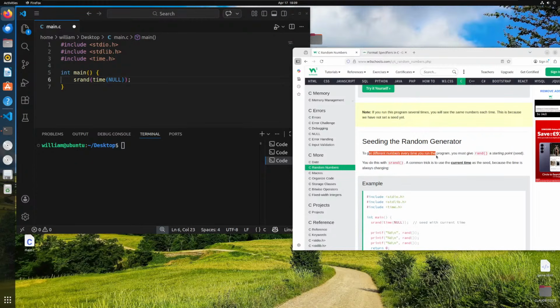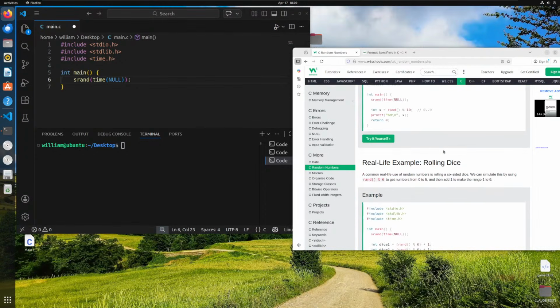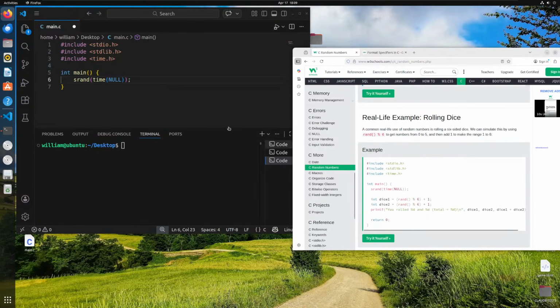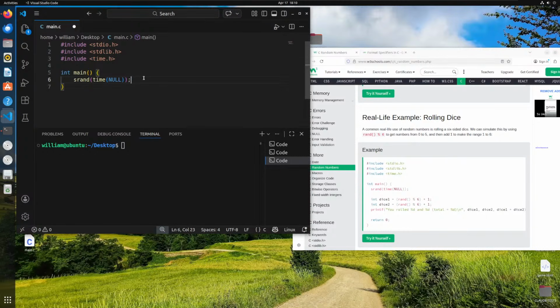To get different numbers every time you run, okay, so rand and starting point seed. Okay, so seed is srand. So we need to give it a seed. A common trick is to use the current time as the seed because the time is always changing. Okay, so seed is like a random number to create a random number. Yeah, okay, makes more sense. Okay, so it's a random seed. Makes more sense now.